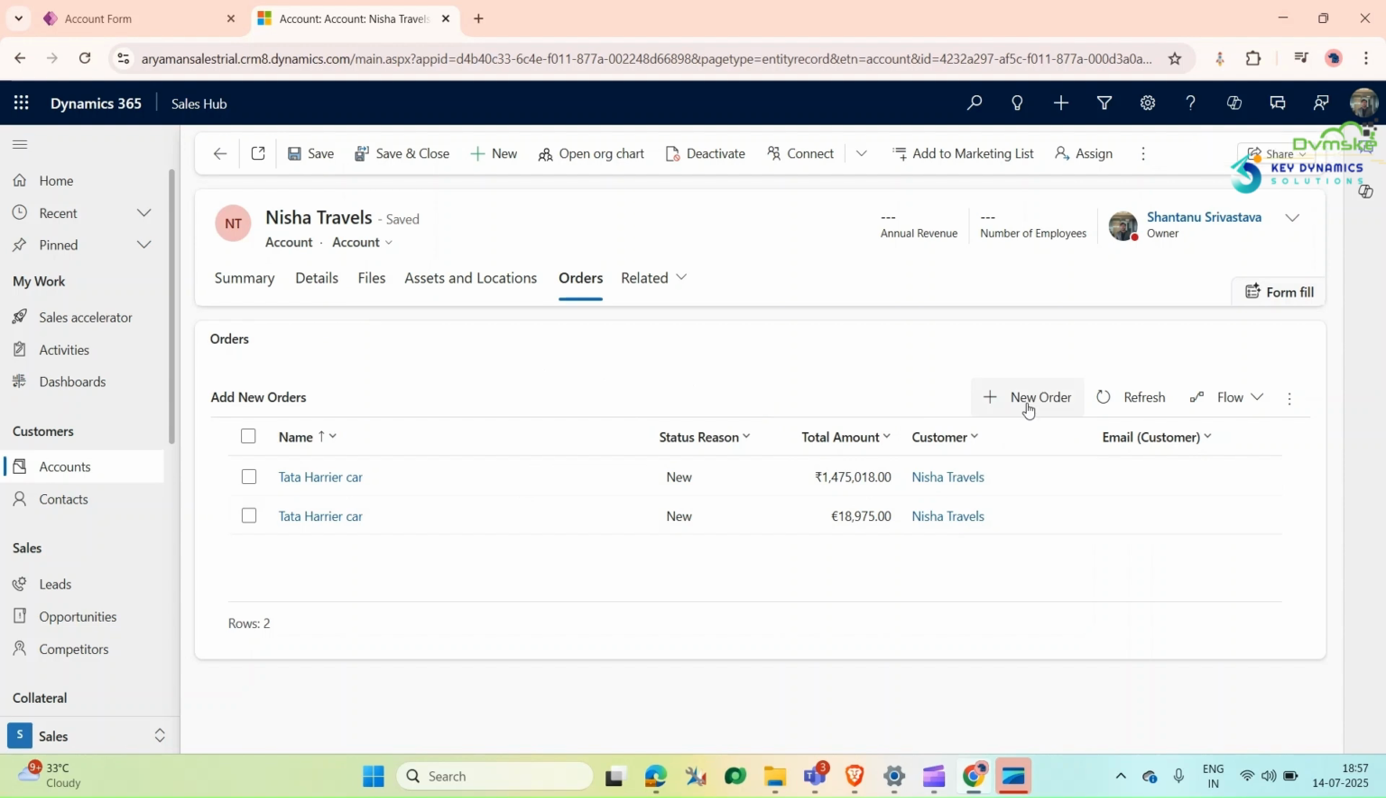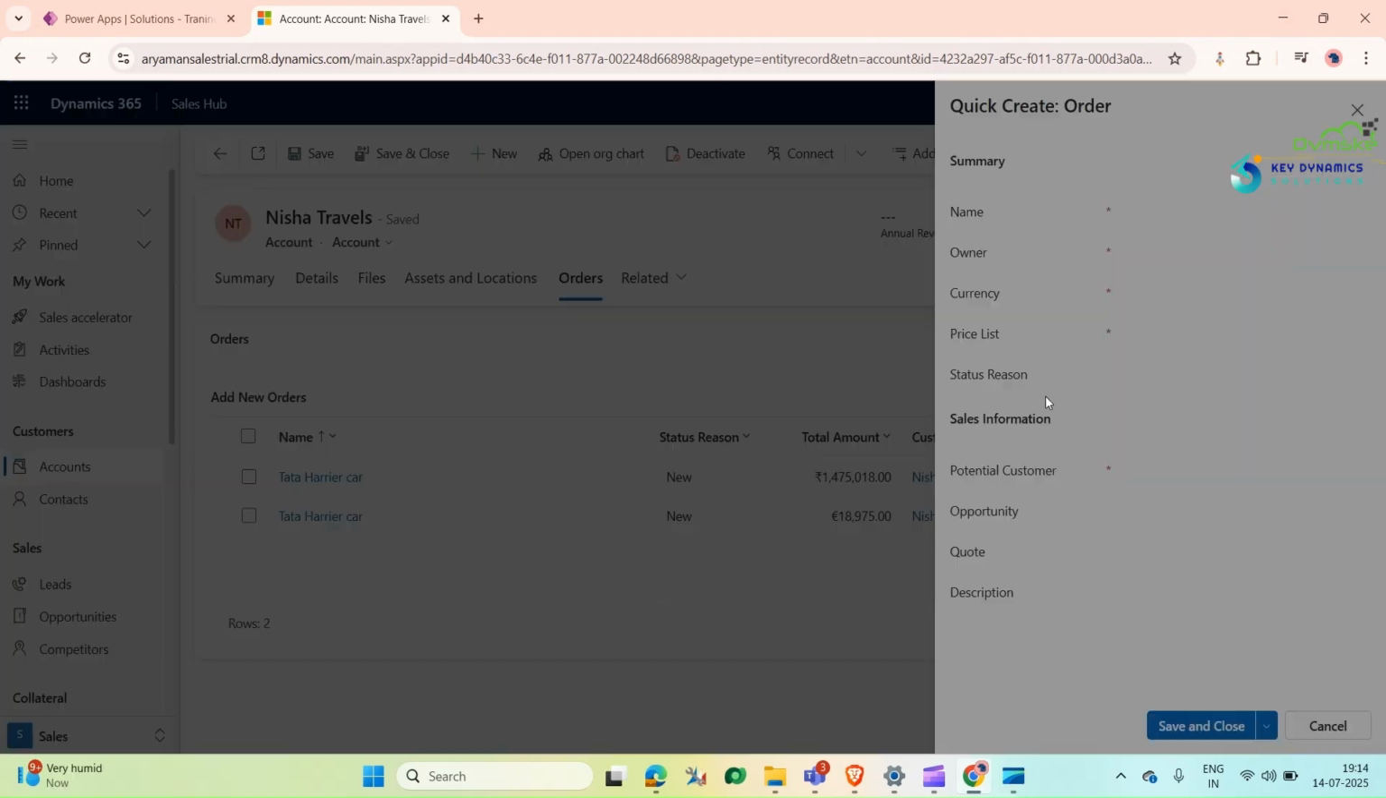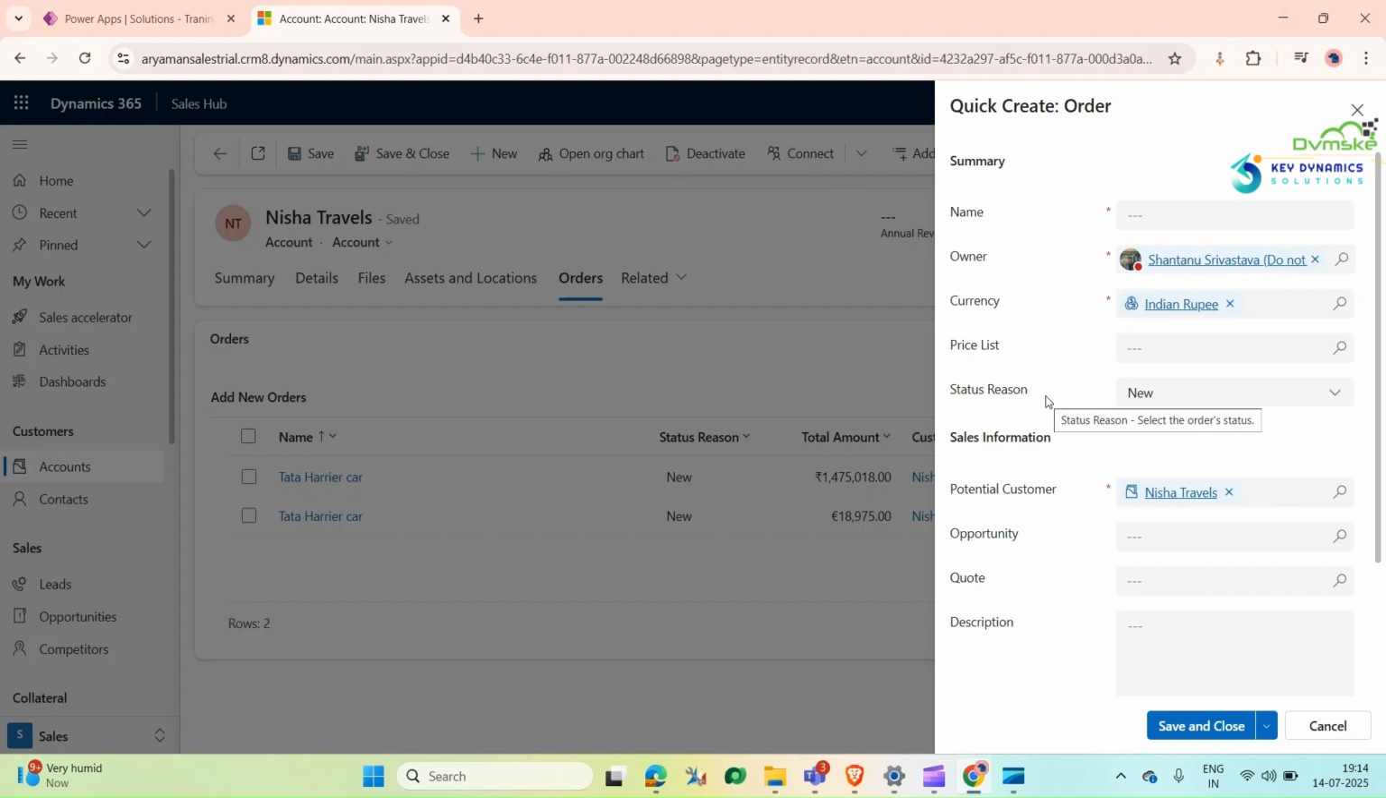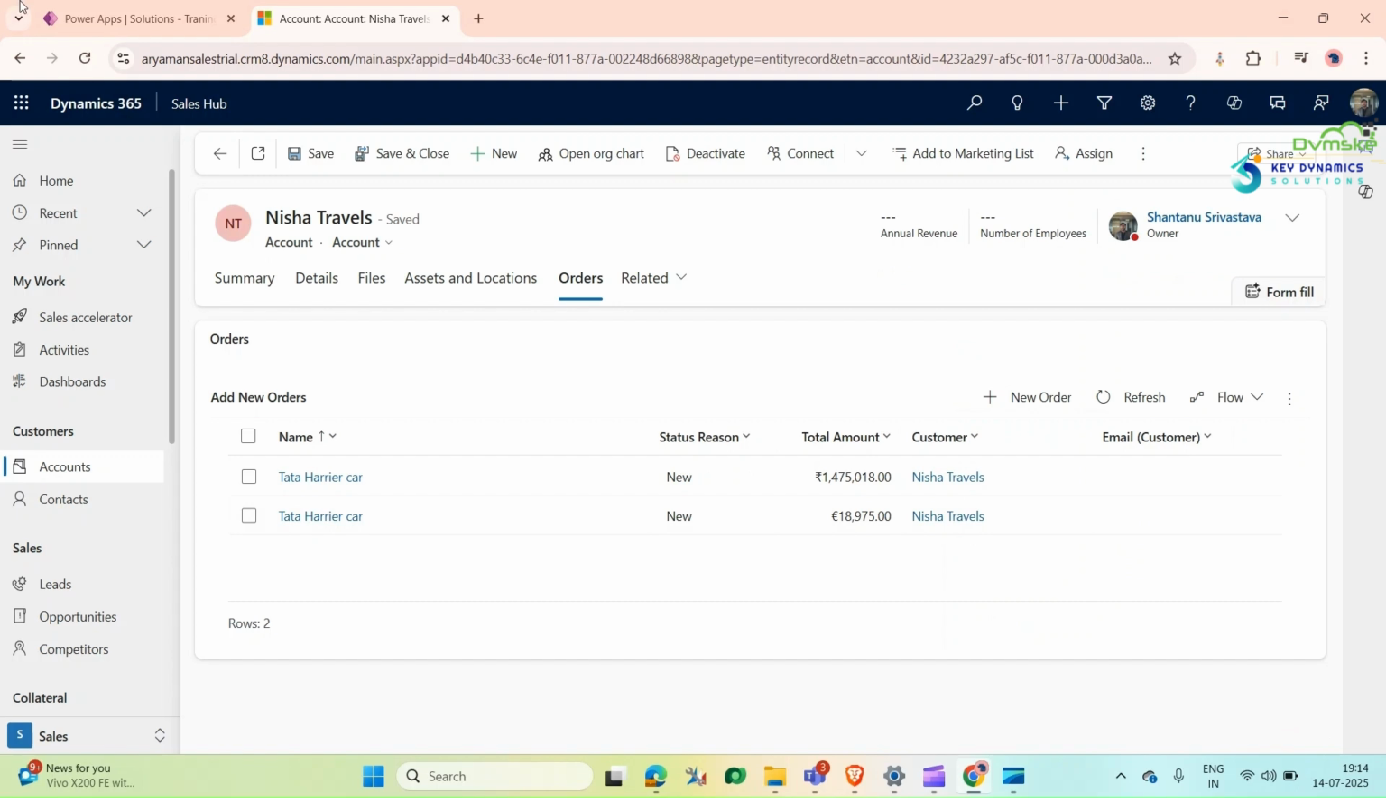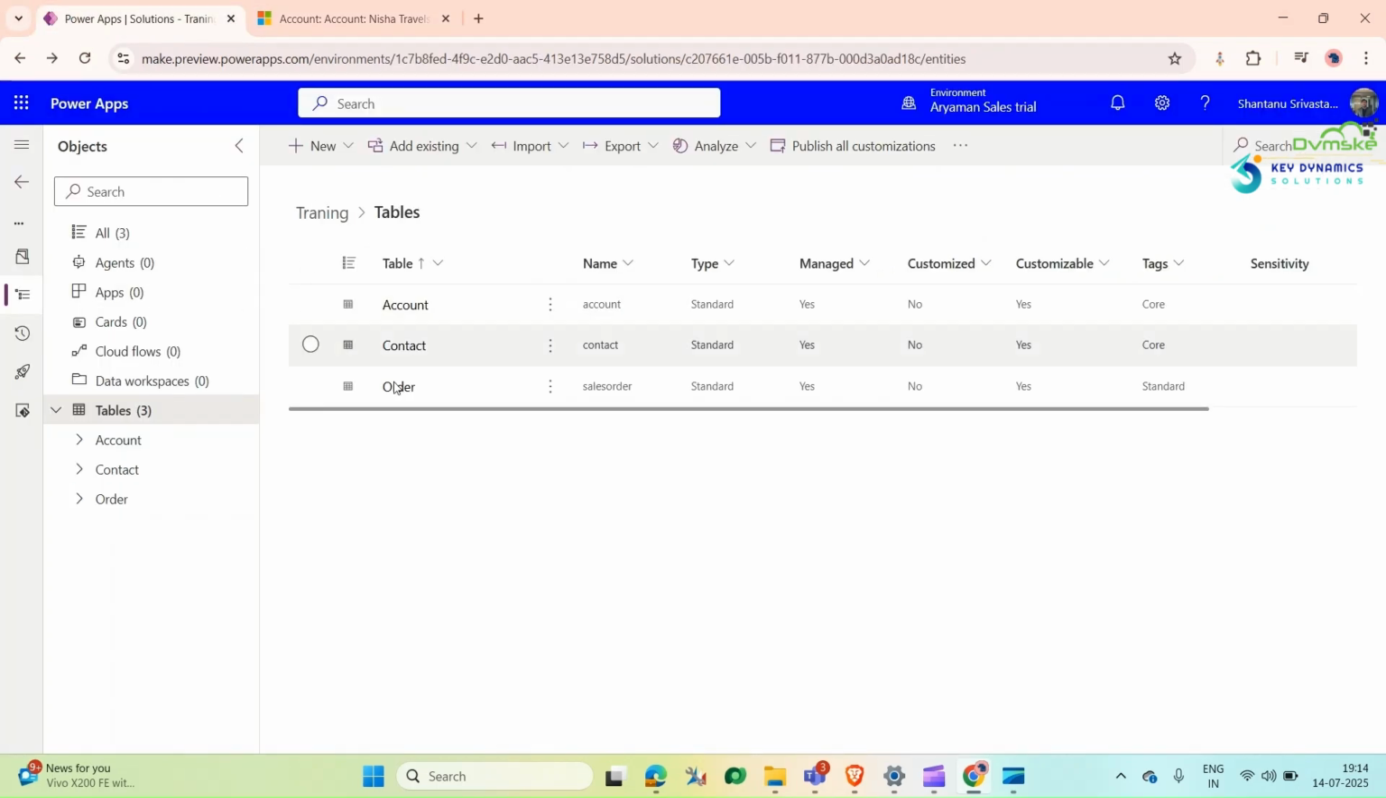Now if I create a new order, when I click on the new order, here we can see that the owner field is pre-populated, currency is pre-populated, and the potential customer is pre-populated. What I'm going to show you is that we will add some new fields in the order table, and we will map them with the account fields. So for that we need to go back to our Power Apps, and this is a solution. I've already added the order table here.